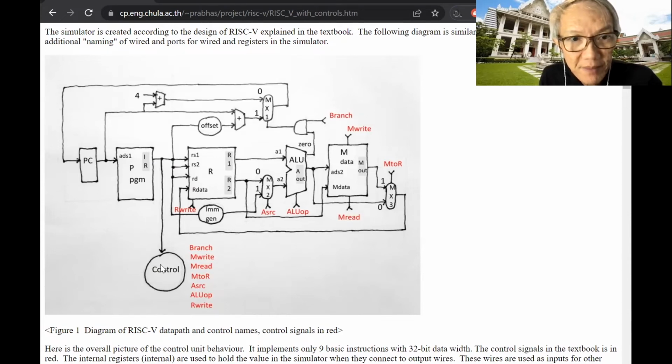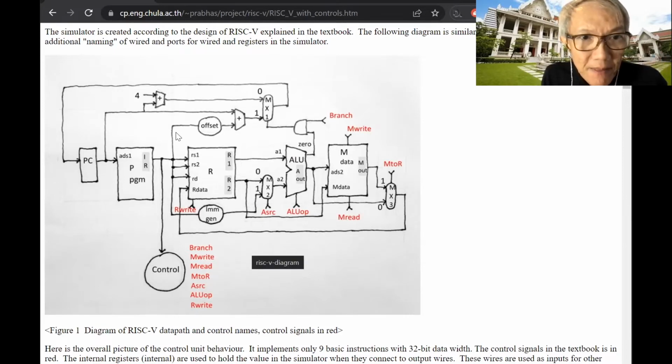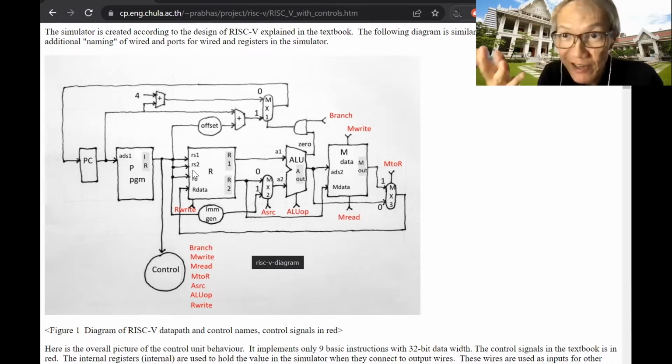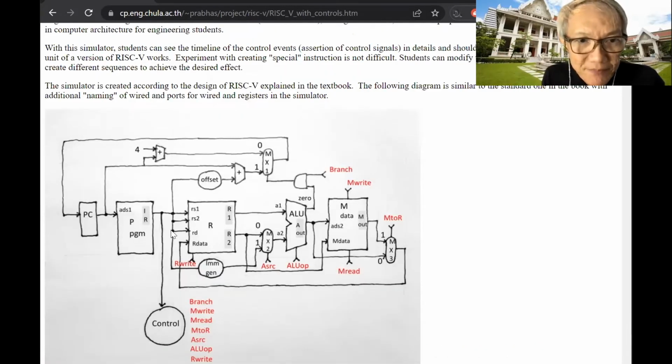Part of them go to the control unit. Actually, the control unit starts its work from the beginning, right? To fetch an instruction, it has to be under the control unit. And there are a lot of wires going out, right? Three of them go into the register numbers, okay? And one of them goes to the immediate, right?